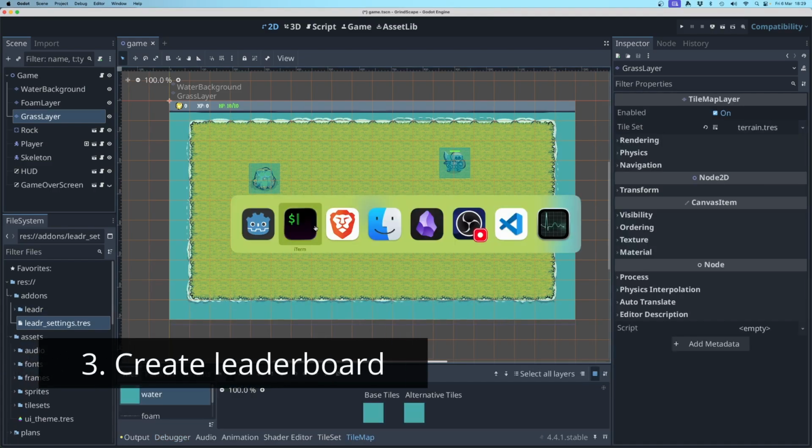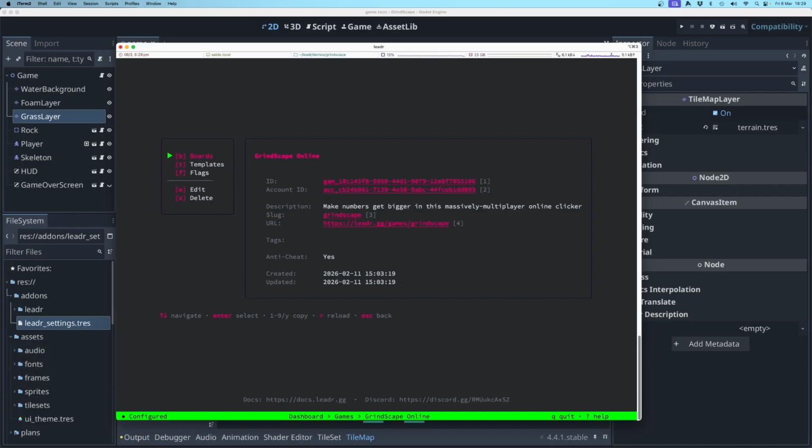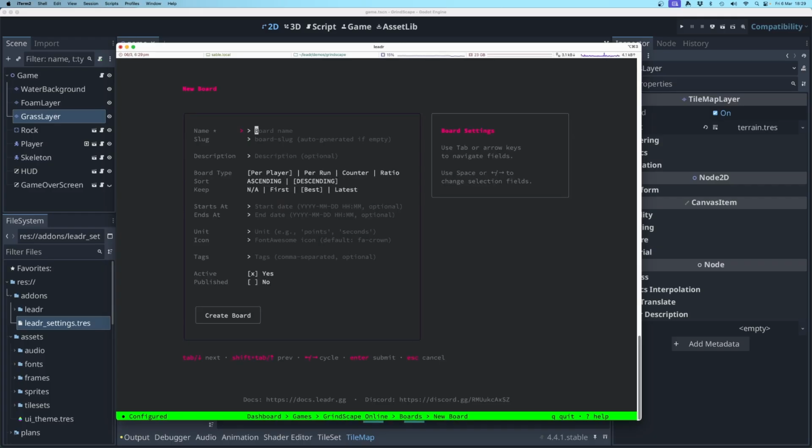Next, we need to go back to the LEADR app and actually create our leaderboard. If we select boards here from the left menu, you can see that we haven't got any, so I'm going to press N to create a new one. I'm going to keep this really simple. I'm just going to make our first high scores board, which we will send the calculated overall score value to. And I'll leave slug empty because that will auto-generate based on the name. Description, for this I will also leave empty, but you can put in whatever you like there.